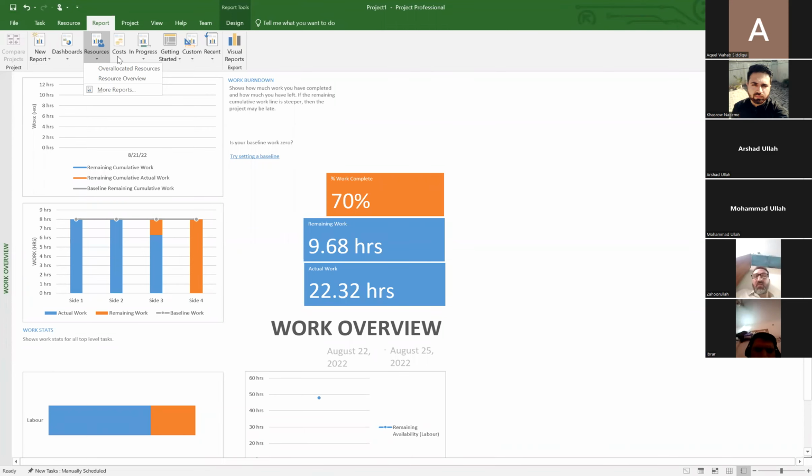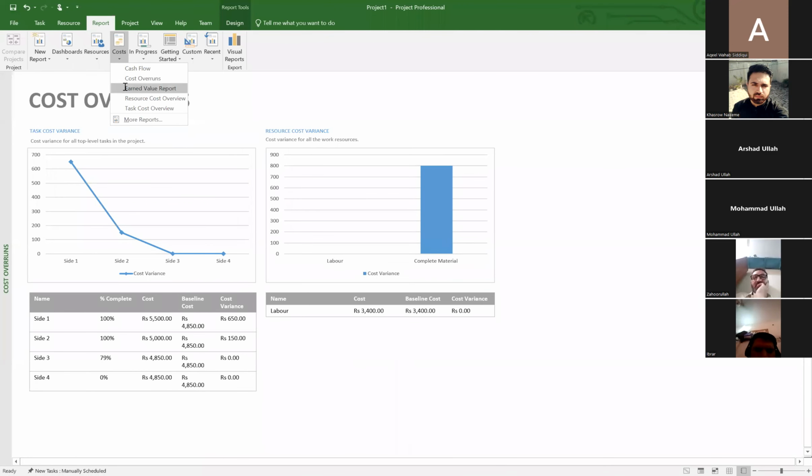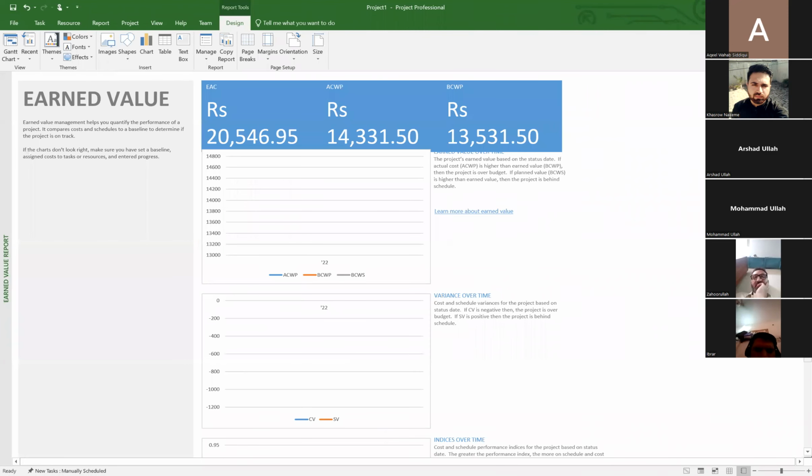You can go to the cost section. For instance, I select the cost overruns. Here for side 1, this was the difference, 650. Side 2, आपके 150. Side 3 has no difference yet because हमने information add नहीं की है. और साइड 4 को आप देख लें. अच्छा, फिर उसके बाद आप जाएं कॉस्ट सेक्शन में और अर्न्ड वैल्यू मैनेजमेंट की कैलकुलेशन देखना चाहें तो ये सारी की सारी कैलकुलेशंस इसने आपके लिए ऑटोमेटिकली डिफरेंट ग्राफ्स वगैरह में भी आप इसको देख सकते हैं.